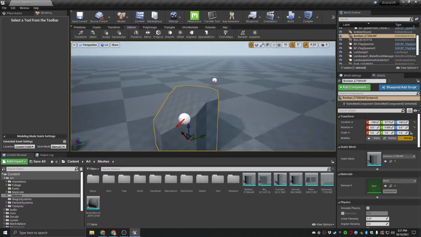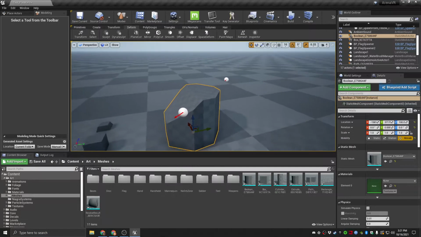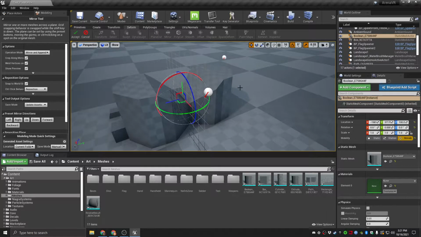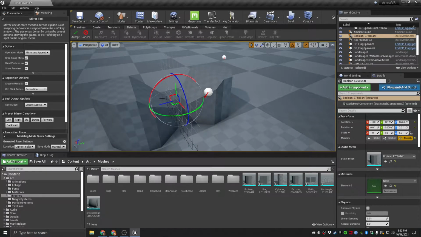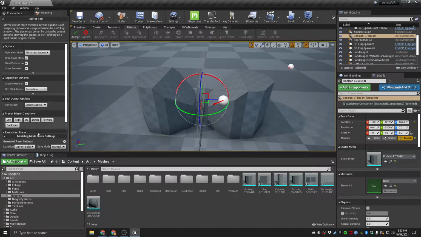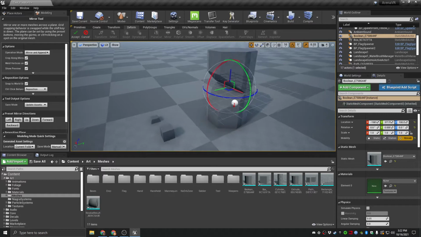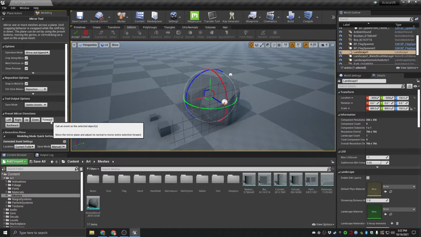Yeah, and so you can also take things and mirror them, and there's quite a few options there. Over here on the left, you can mirror and append, or mirror an existing one. You can choose the direction, like mirror up, mirror vertically, left, right, forward.